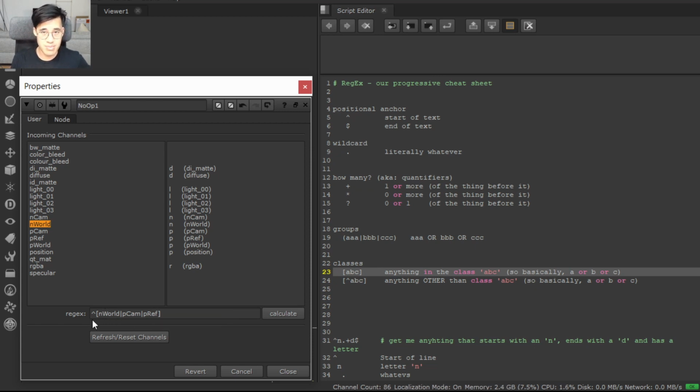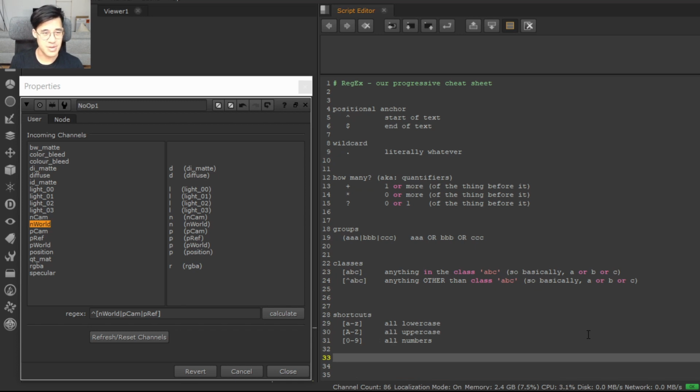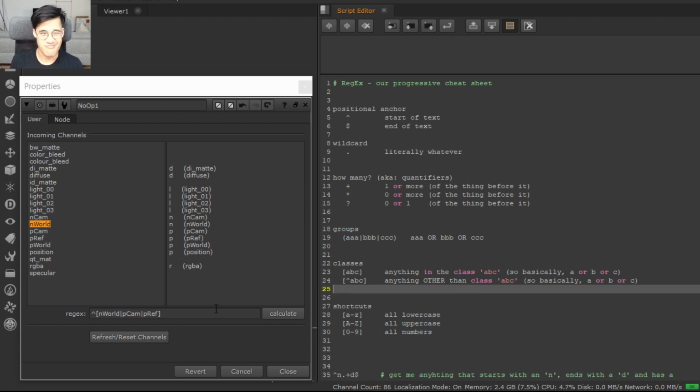Now, this doesn't seem all that useful initially, until we start seeing the shortcuts. I'm calling them shortcuts, they're not, they're character classes, but they're good enough. So going back to the nworld, ncam, pref stuff, we might have just gone, we want nw, right now. So that isolates our normals for us. That's another way we could have done it.